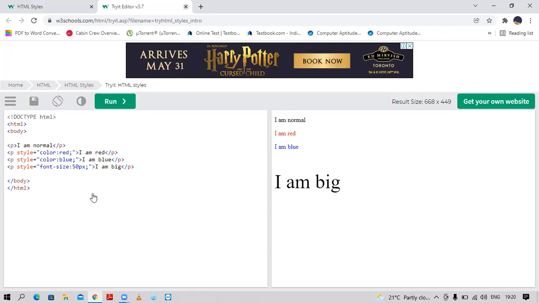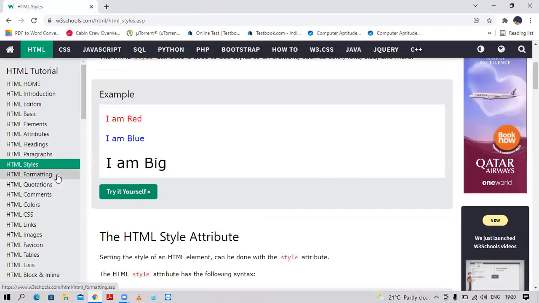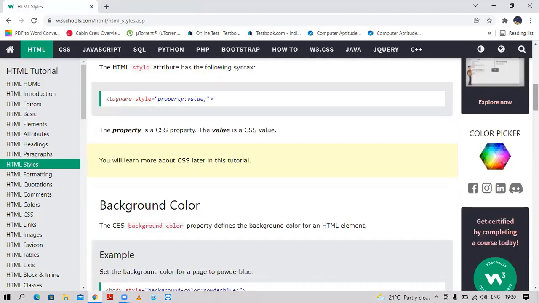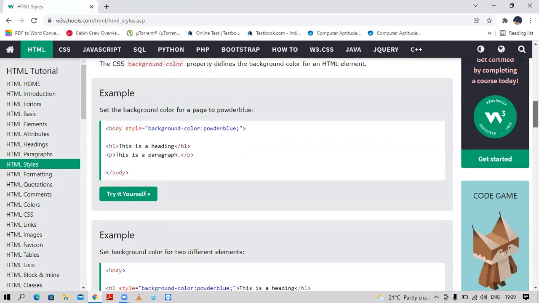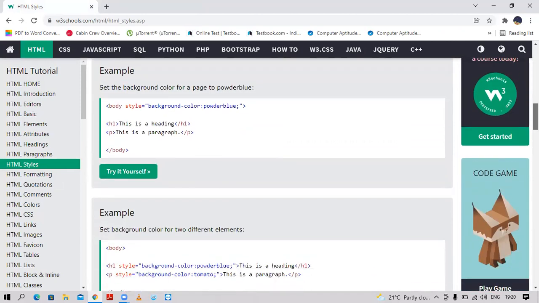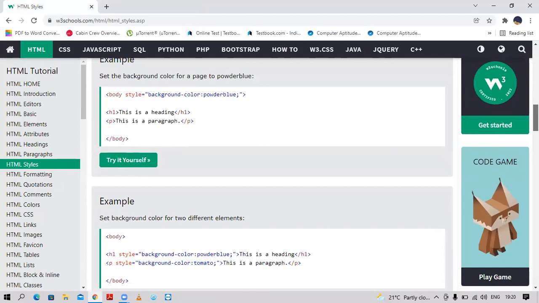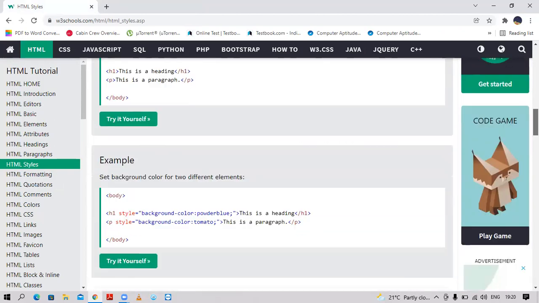Okay, guys. So now come to formatting. Before formatting, there is some background color. Background color, powder blue. I just tell you, powder blue is there. Many things are there. What is background? How will you do the background? I will tell you something. Well, just see this.